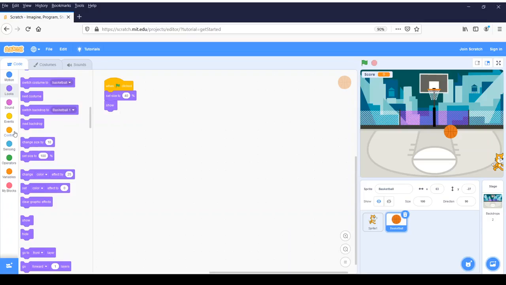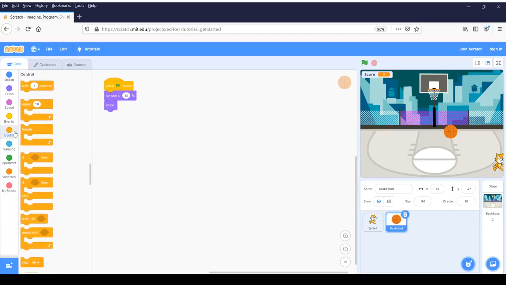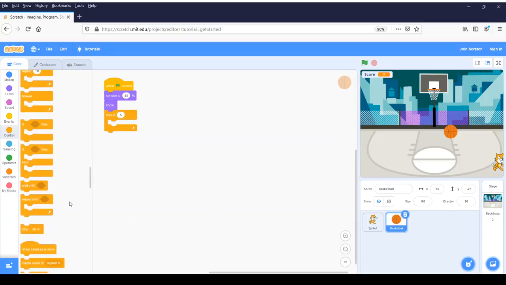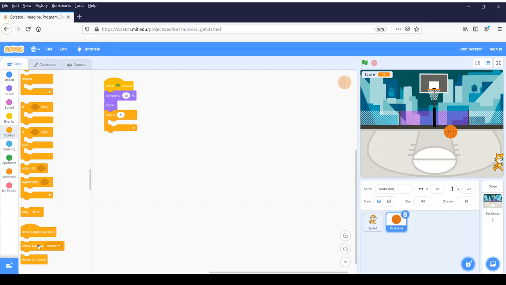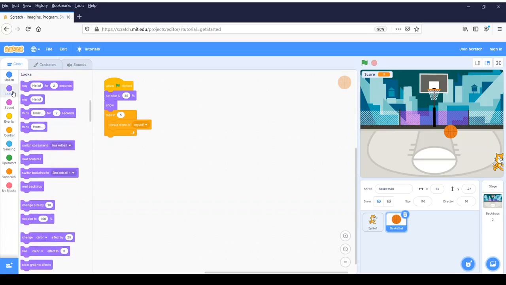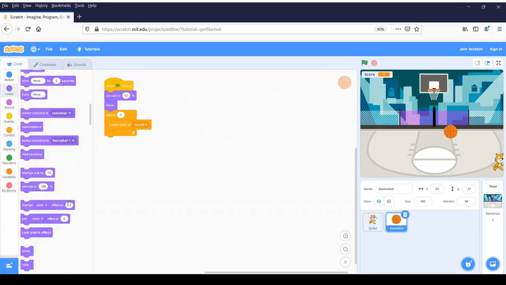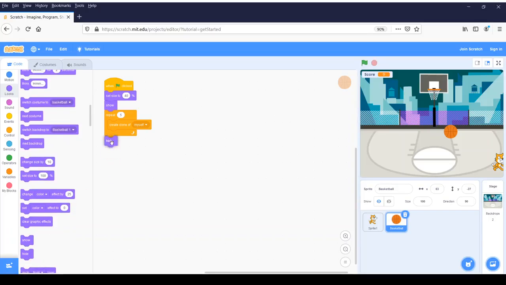Then we go to control. We have repeat. And I want it to repeat 5 times. And I want create clone of myself, which is another control. So you should just scroll down. And then we're going to go back to looks. And we're going to hide. So scroll down for hide.